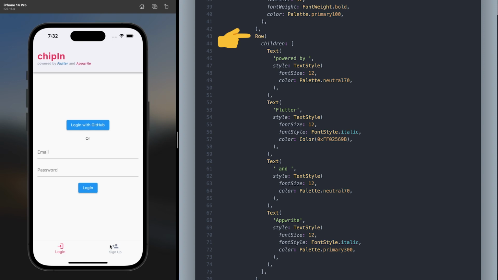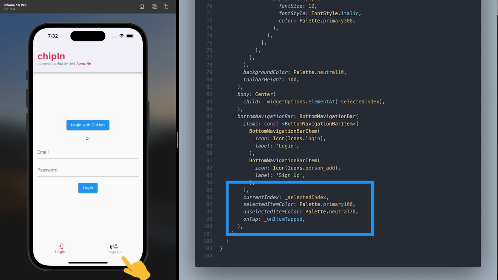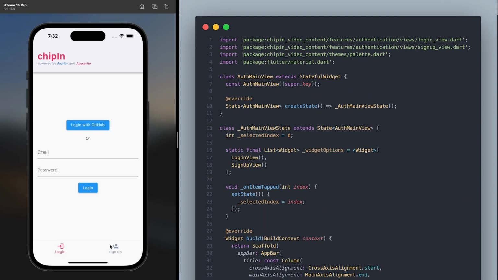The background color of the app bar has been changed to palette.neutralTint. As you can see, we now use the palette class and call the neutralTint instance of the color object. The toolbar height property has been set to 100, making the app bar taller to accommodate the new custom title layout. The selected item color and the unselected item color properties have been set to palette primary 100 and palette neutral 70 respectively, and that is to customize the appearance of the selected and unselected items in the bottom navigation bar. Other than the changes in the app bar and the bottom navigation bar, the rest of the code remains the same.